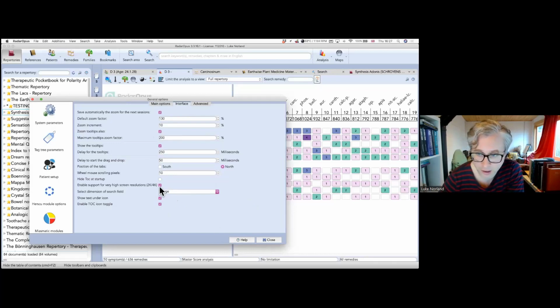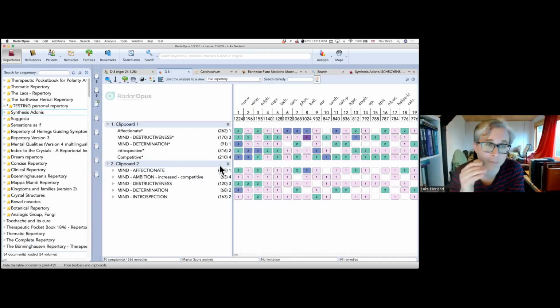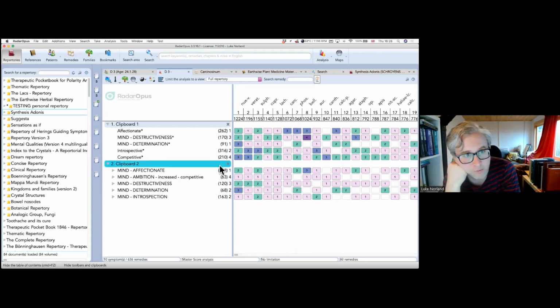You can also try unticking this option, which is the support for high screen resolutions, and that quite often resolves resolution issues. If you still have a problem, like the text is really blurry, you can contact support. But what I found with a Microsoft Surface Pro was that I had to research how to tell Windows how to handle it, because the Surface Pro as a tablet has a weird resolution, and it did look very strange with RadarOpus.